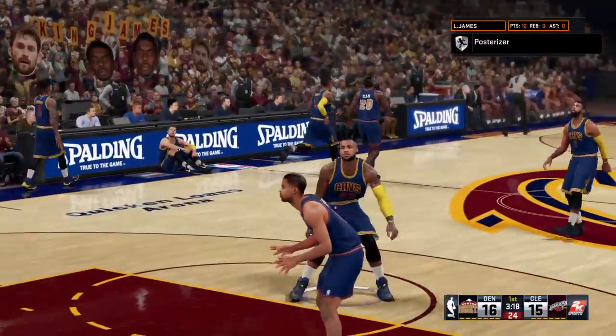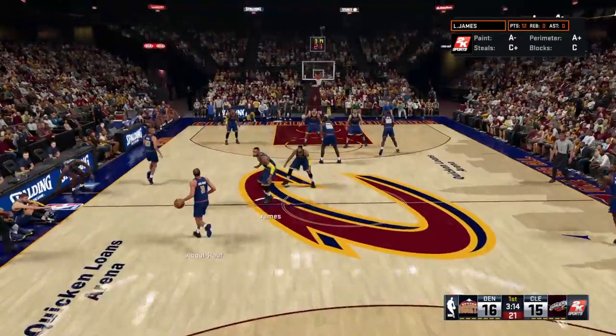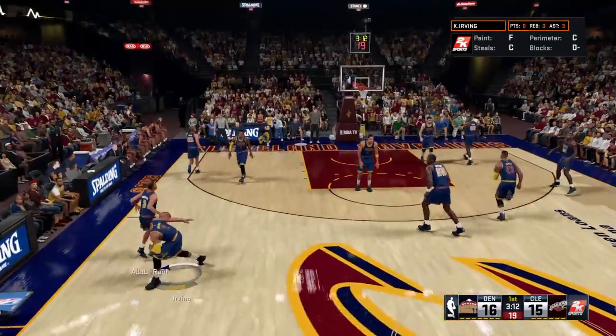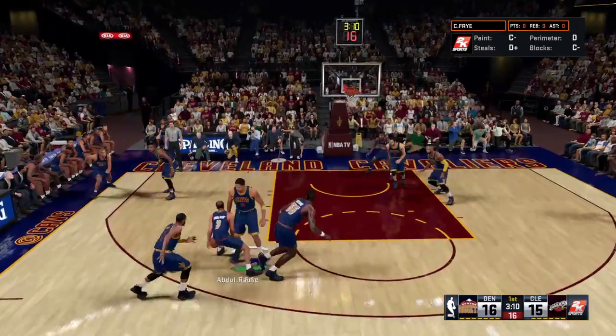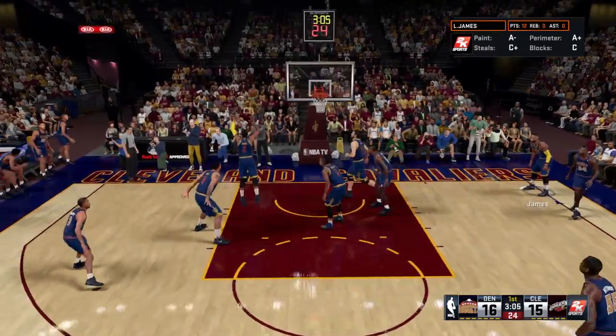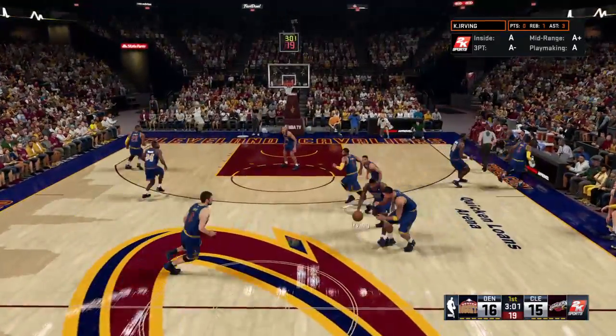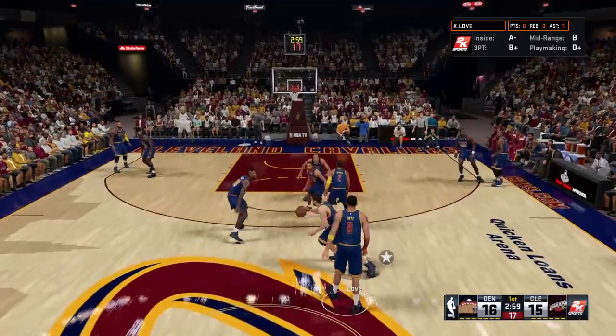Great anticipation and awareness to come up with the steal and trigger the fast break. And now just a one-possession game thanks to that quick hitter. Outstanding play in the open court. Irving against Abdul-Rauf. Nobody near Williams. No good from outside. You know, 9 times out of 10, he's going to knock that one down. He'll spray that one on you.